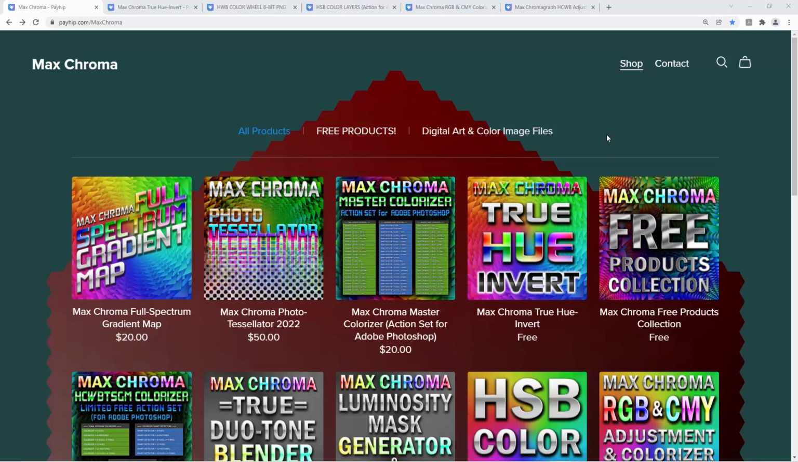So one of the first products I'm going to show in this video is the new Max Chroma True Hue Invert. It's just a simple little action for Photoshop, and it's really easy to do manually, but I made the action just to show some things that it does. And then I'll get to the new Max Chroma Photo Tessellator in a new video coming up, and also the Max Chroma Full Spectrum Gradient Map. So let's start off with the True Hue Invert and just get right into that.